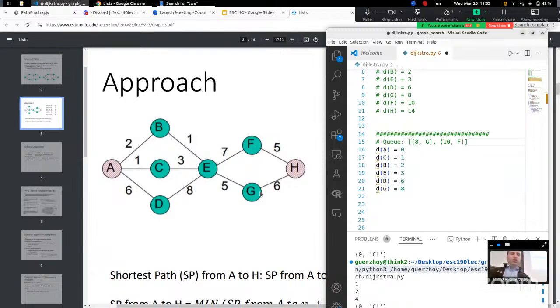And add the neighbor. And then we'll just get F and H. No, it's not the list of all unvisited nodes. It's the list of neighbors of visited nodes together with the distances via those nodes.